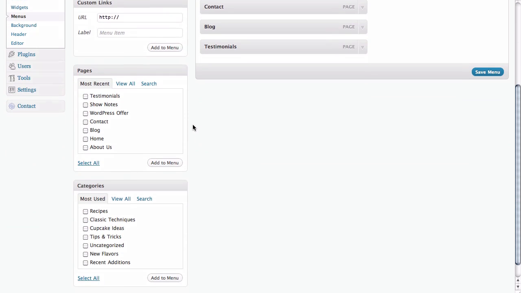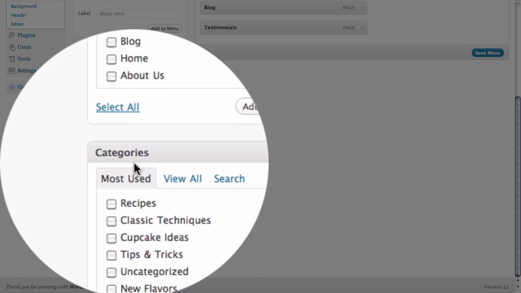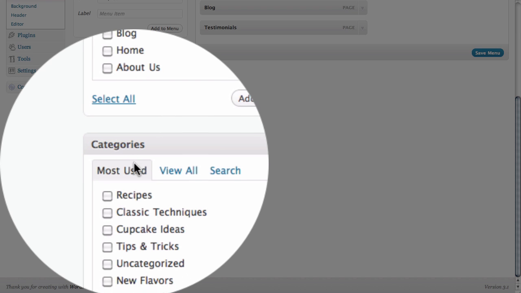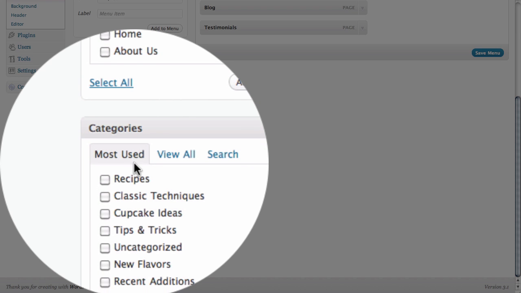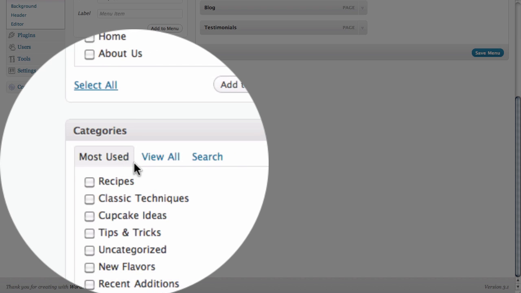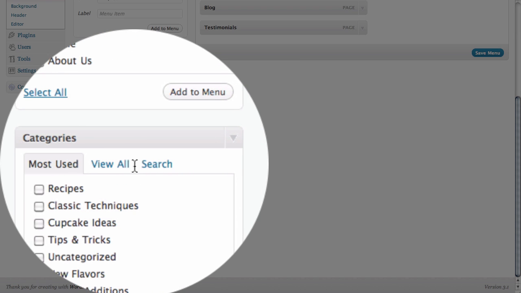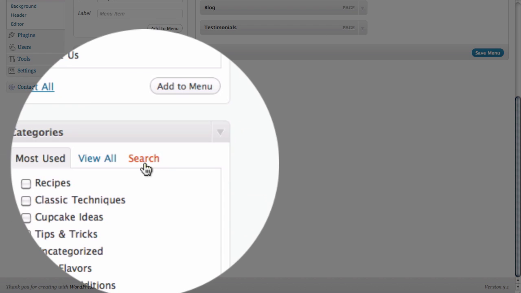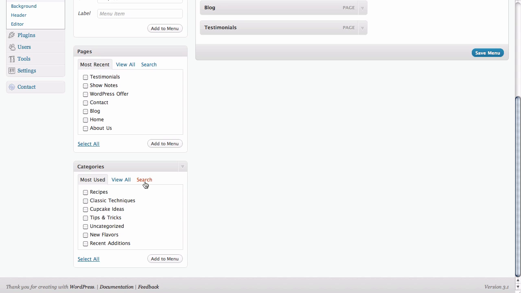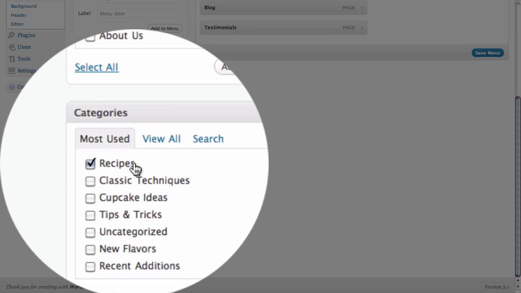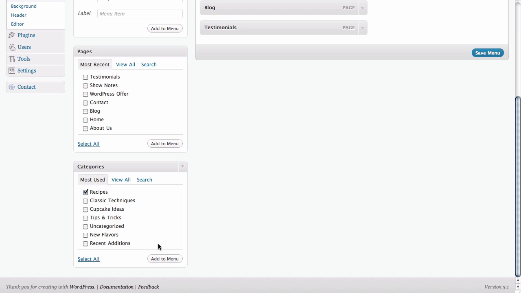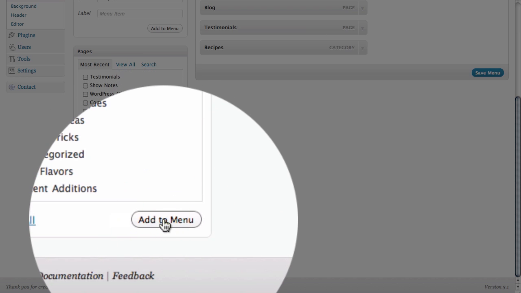So if we scroll down here, we can see that one of our options is categories. Currently, it's only showing us the most used categories, although we could view all, or we could even do a search if we have quite a few categories and we need to search for the one we're looking for. But in this case, it's pretty simple to see that the recipes category is right on top, so we're going to put a checkbox next to that. And then we're going to click on Add to Menu.